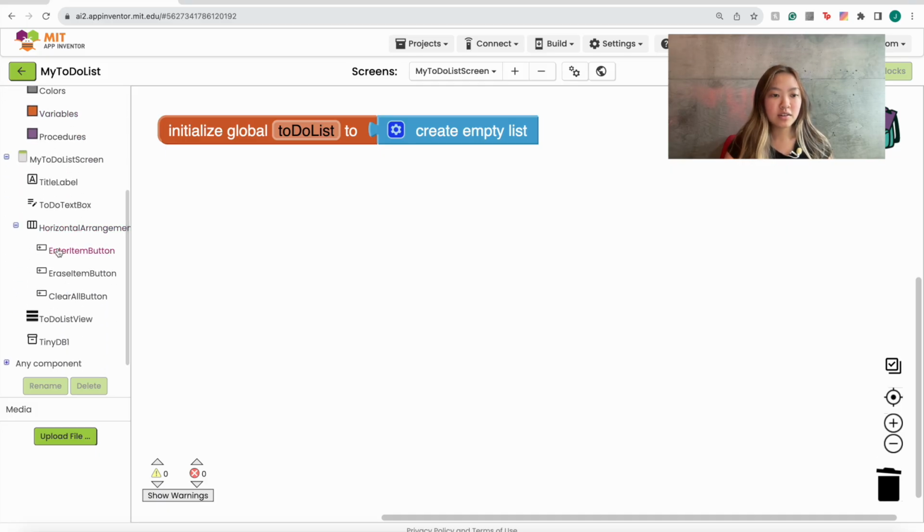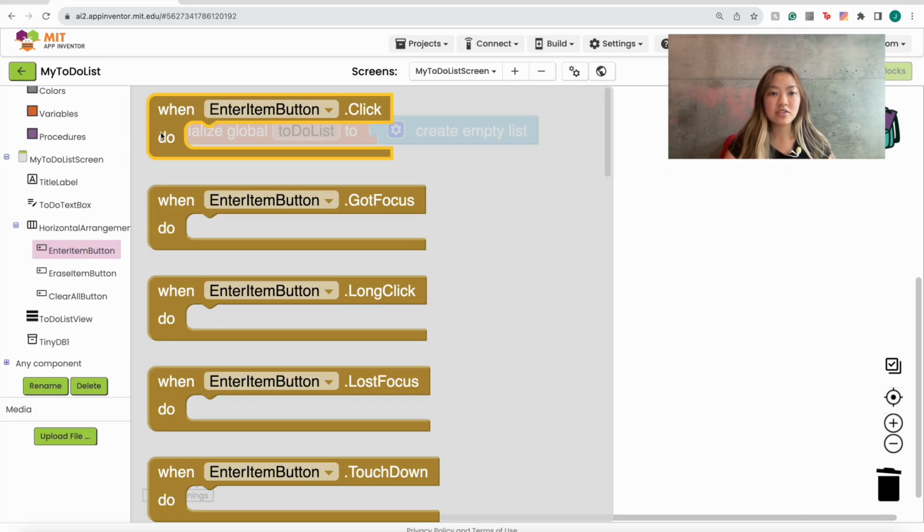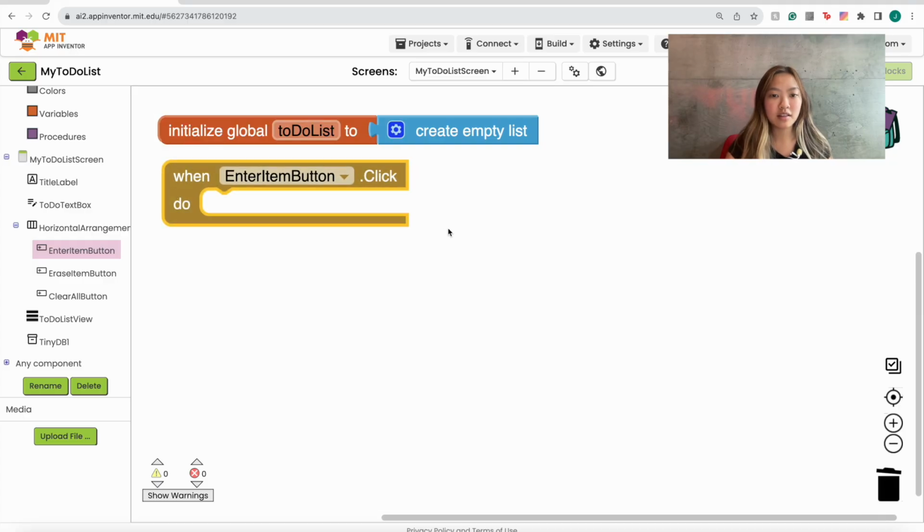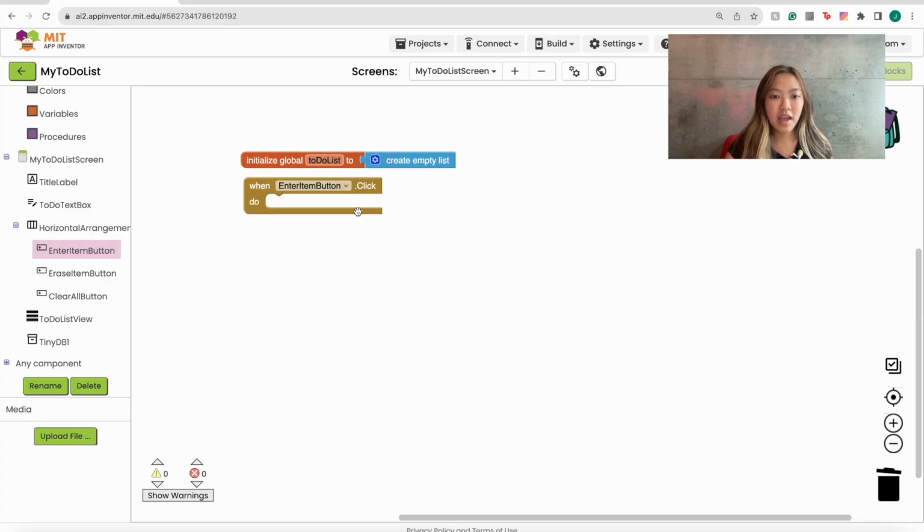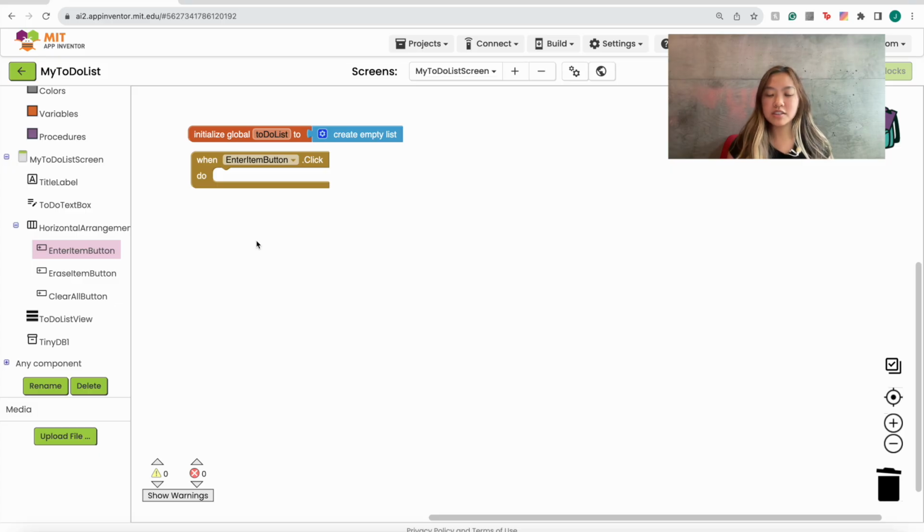So go all the way down to the enter item button, and then drag in this when enter item button.click. And so when that is clicked, we want to add whatever the user put in the text box into our list, and we want to put that list into our database, into the TinyDB, and then we want to display that list to the user in the list view.